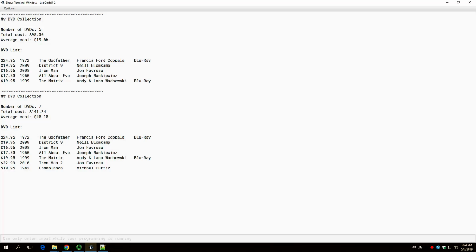Now we have repeated the same method. We have called the same method again, and this time after adding 2 more DVDs. So the count was updated, the total cost was updated, and the average cost was updated. And then the DVD list just printed 2 more DVDs that were added last to the collection, and they were not there before.